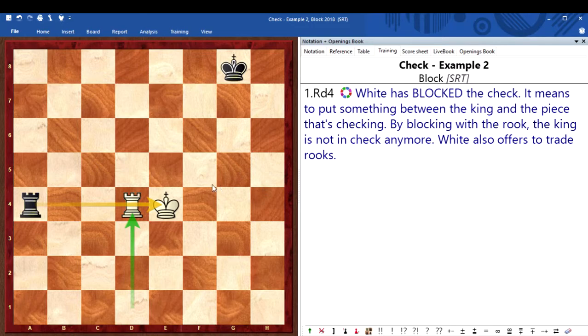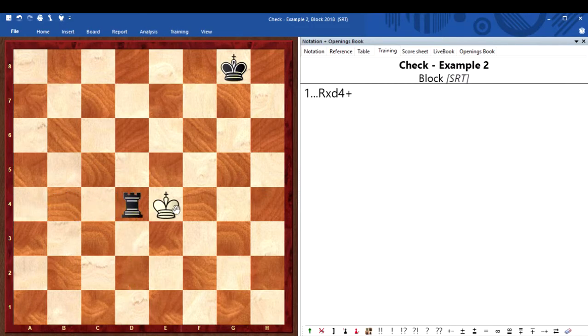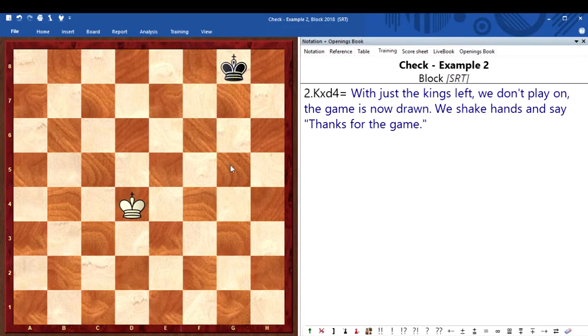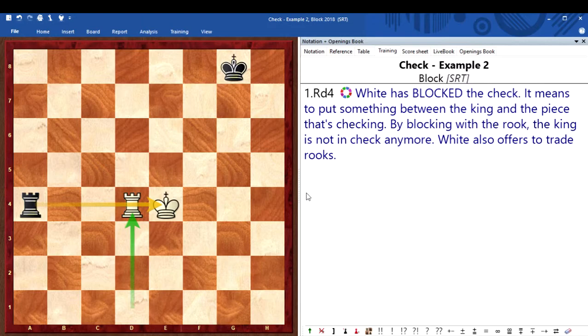And on a side note, if black takes this rook, we can just take that rook, and then the game ends in a draw. But this is blocking, putting something between your king and the piece that's checking you.